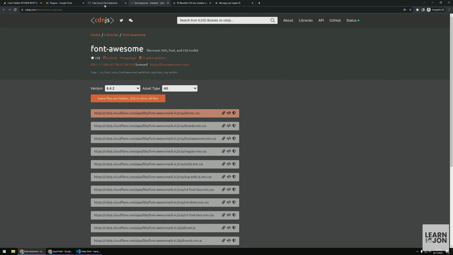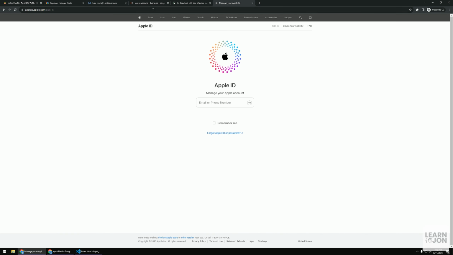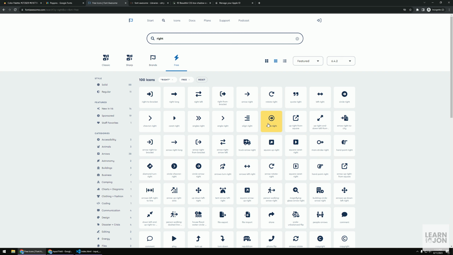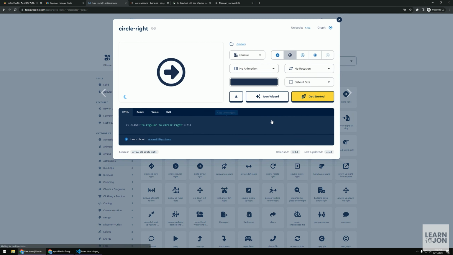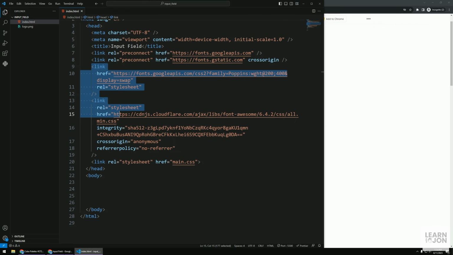And then we're going to use this icon. So you can see we have this icon right here. So we're going to use Font Awesome icons right there, circle right. And some color palettes from Color Hunt, which we're going to use. All right. So again, these websites will be linked in the description.